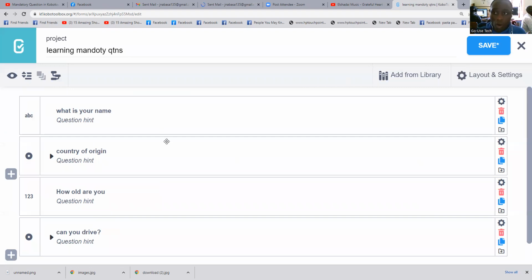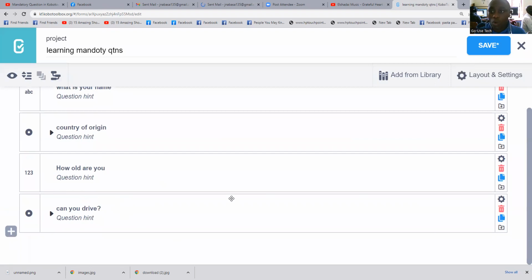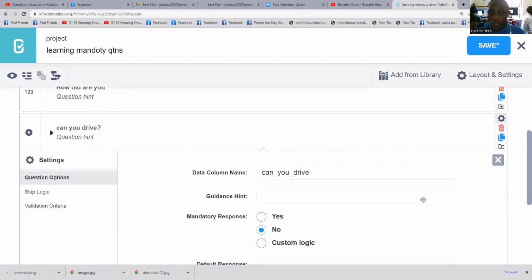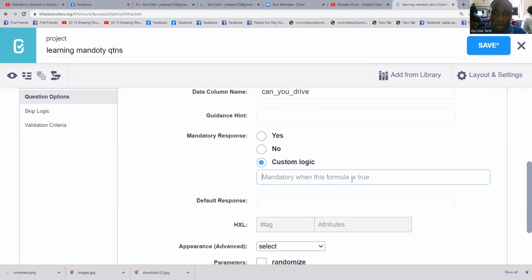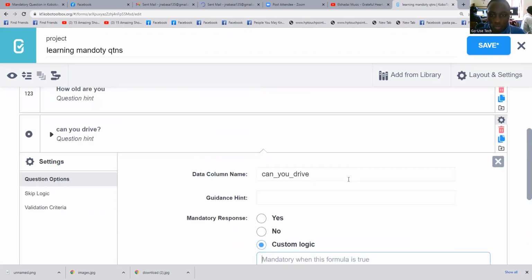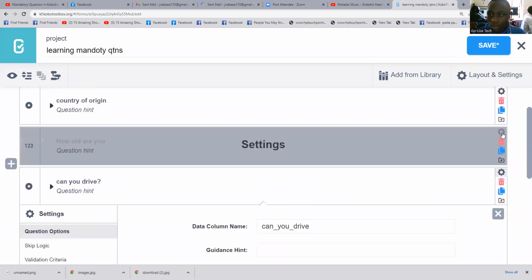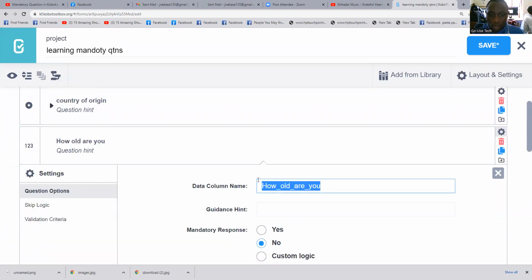However, let's talk more about this custom logic part. Let's assume that I only want people above 18 years to have this question mandatory. So what I'm going to do is come to the drive question. Once I click on the drive question, I'm going to come to custom because it's what I wanted to apply. After there, I'm going to make use of how old are you. I'll copy the way it is.